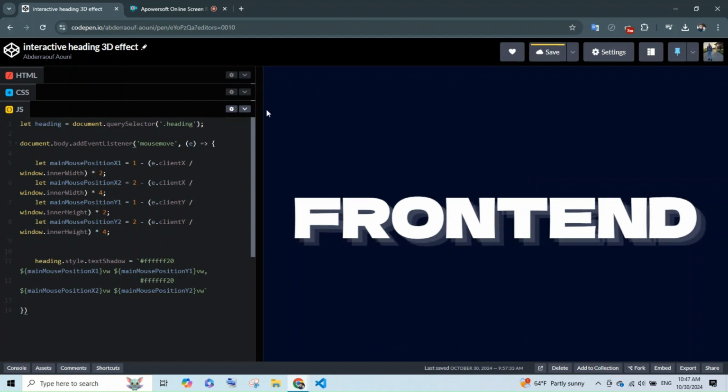your mouse. Here we use two layers of text shadow to give depth to the 3D effect, each with a unique position that updates based on mouse movement. The color 6F20 is partially transparent, giving a soft glow to the shadow and making the effect feel more natural.